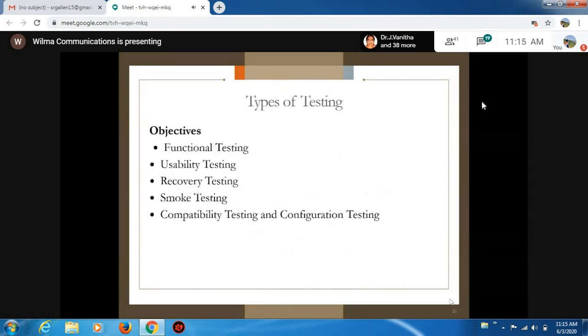The next one is different types of testing. As I said, we have different types of testing. We have functional testing and non-functional testing. Functional testing checks the functionality of a product. Now, what is non-functional testing?